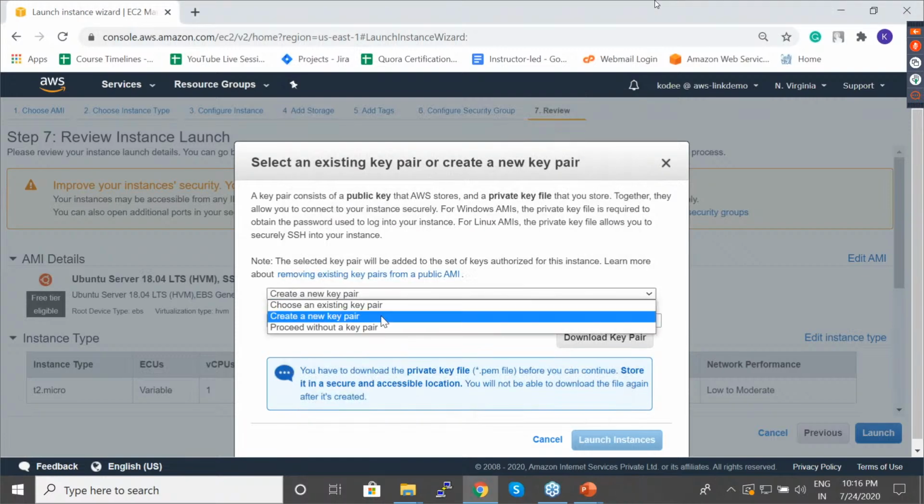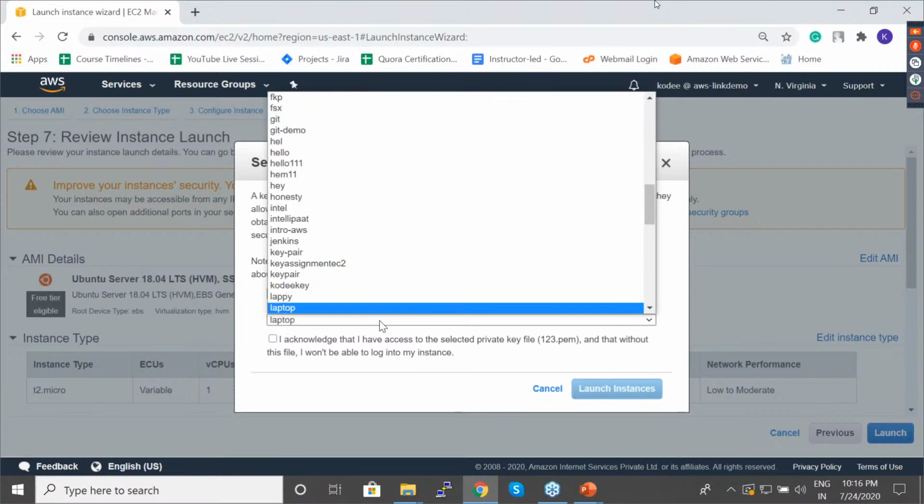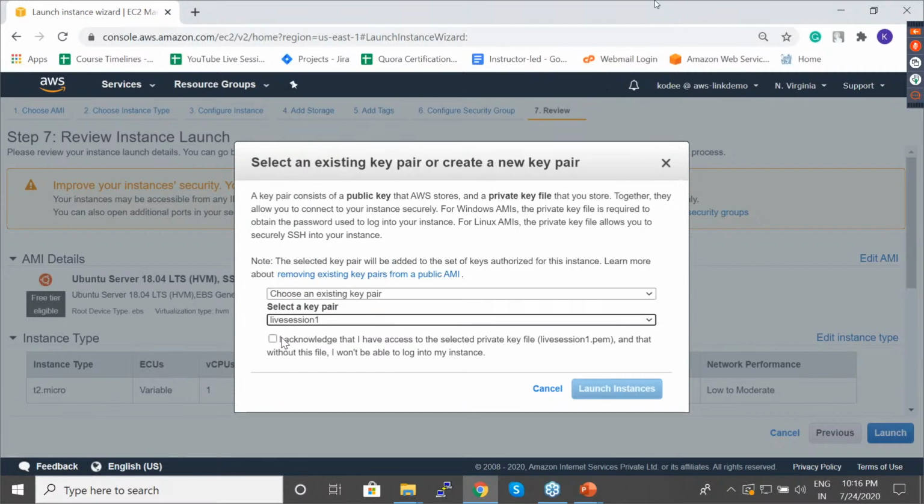So right now, as we've already created one, I'm going to click on choose an existing private key, and I'm going to choose live session 1 and click on launch instances.